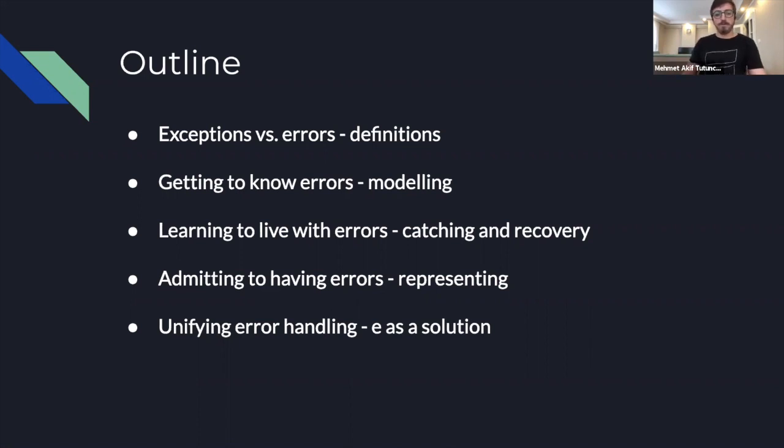And the next step is how to live with this error. When we have an error, how to deal with this, how to carry it around and stuff. And the next step would be, I call this admitting to having errors, because we have an error, we modeled it, we communicated about it in our code, but what about the outside world? When we have an error, how do we represent this?